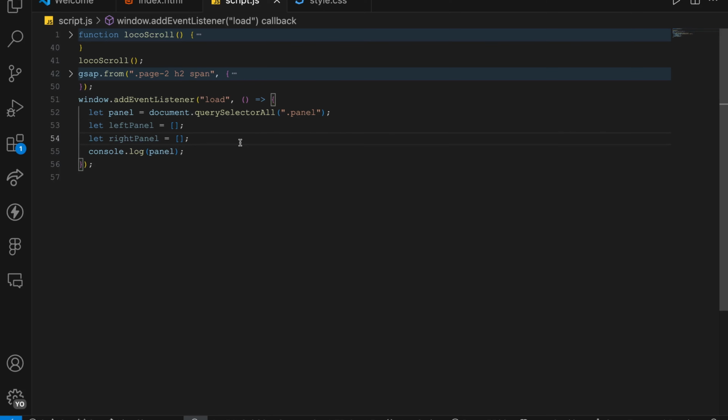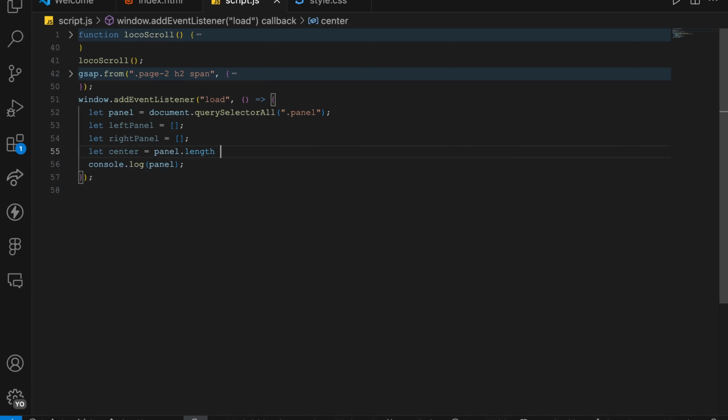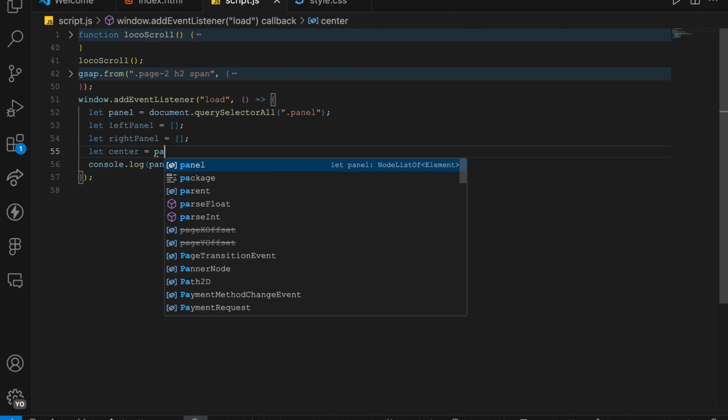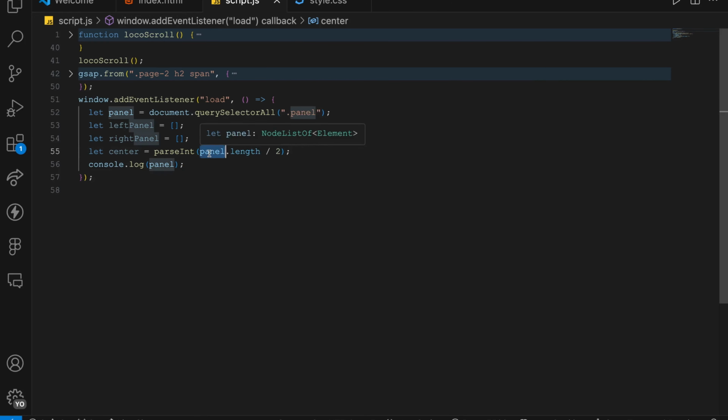I have just created two panels, and over here I will let center equal panel.length divided by 2. Now, since I want an integer, I can just use parseInt like this. So I have panel.length, and I have found the center point.